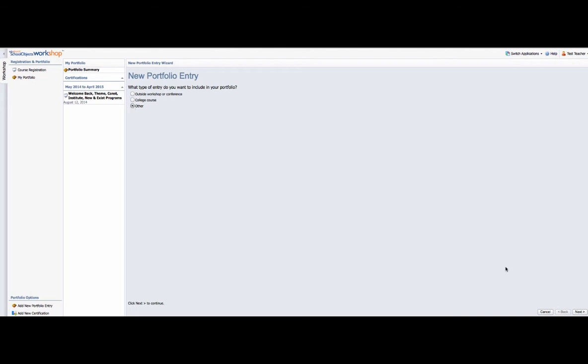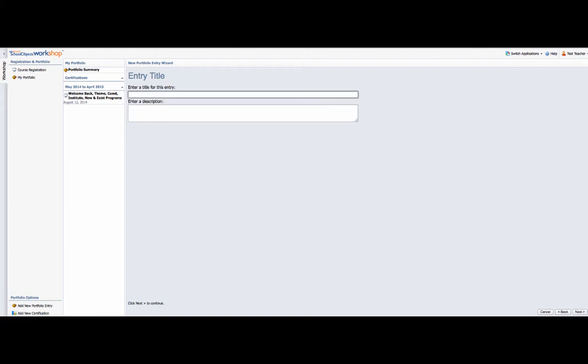Notice that when you're in Workshop, the navigation is usually located in the far corners. See this button here called Next. I'll click that. I'm going to submit a request for monthly exercise. Once you fill out the title for the entry and a short description, click on Next.